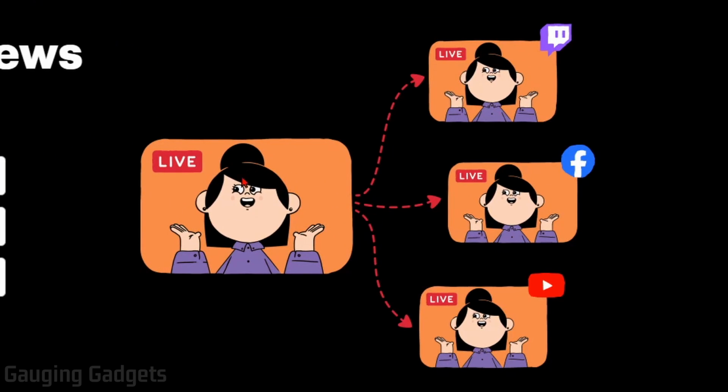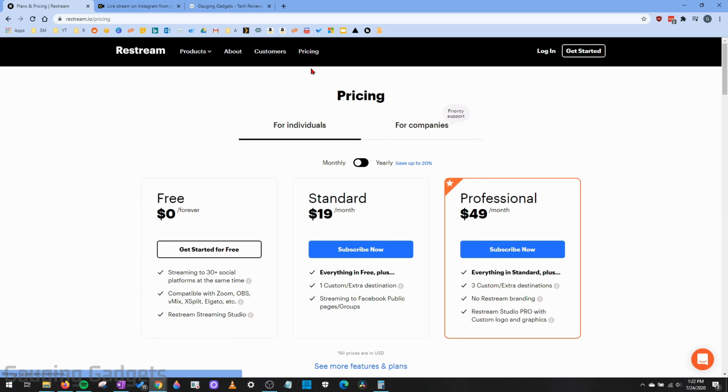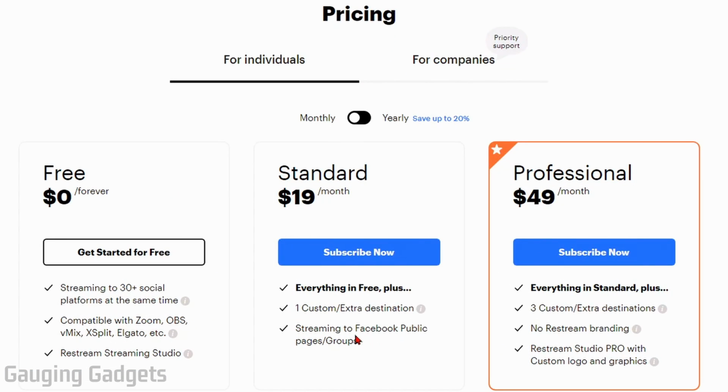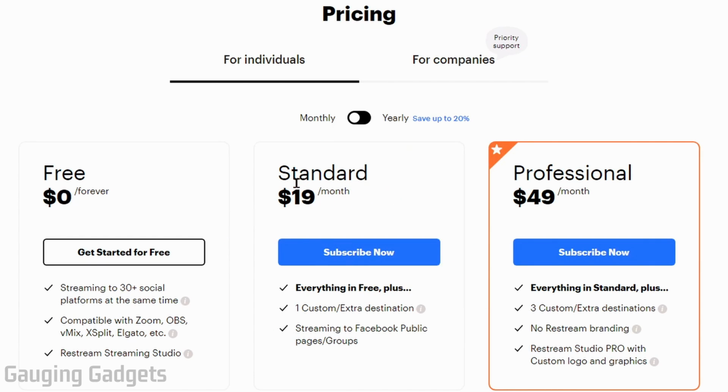Restream is a very popular tool that allows you to live stream to multiple platforms at the same time. It's used by a lot of very large streamers. Now they do offer a very capable free version, but in order to live stream to Instagram and a Facebook page, we're going to need at least the standard version, which is $19 a month.